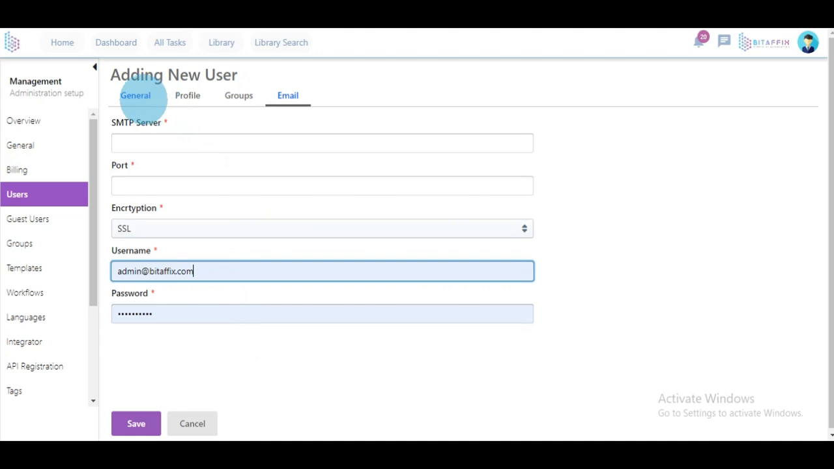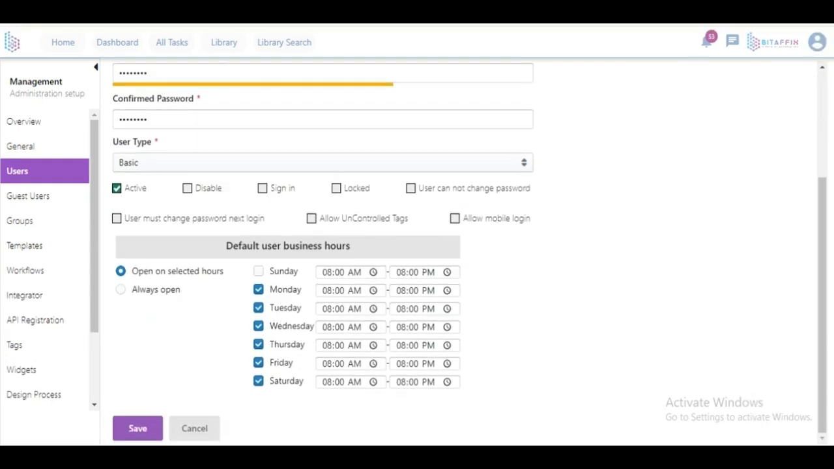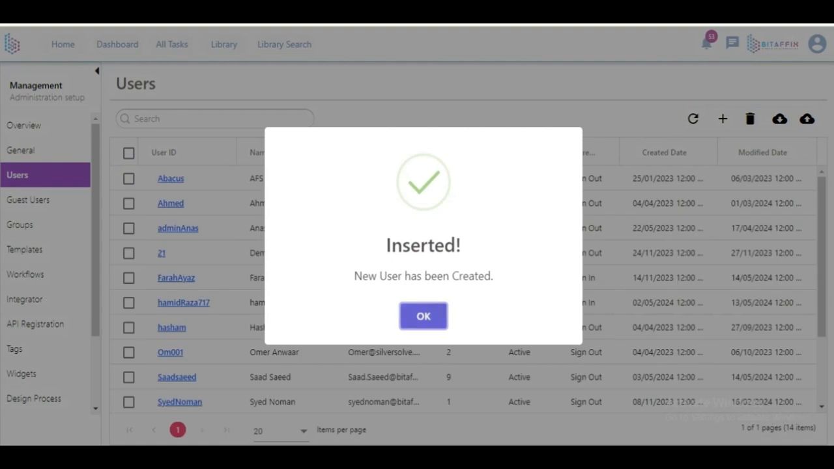Once you've completed the user setup, your new BitAffix user is ready to go. Share the login details with the user and ask them to sign in with the newly created account.